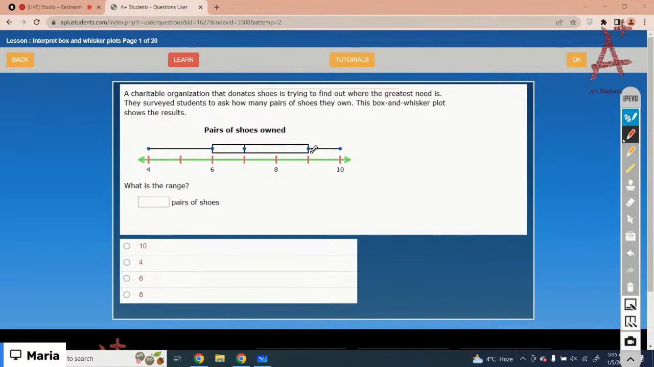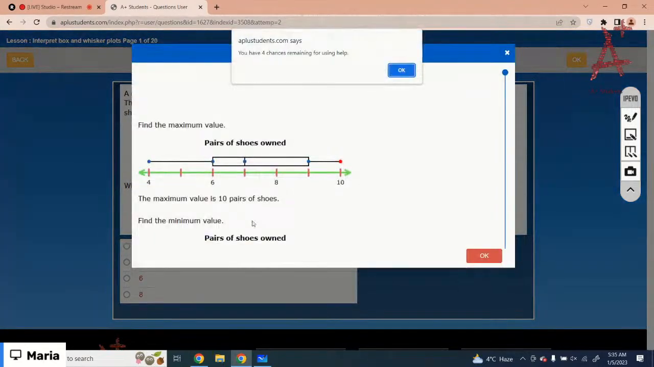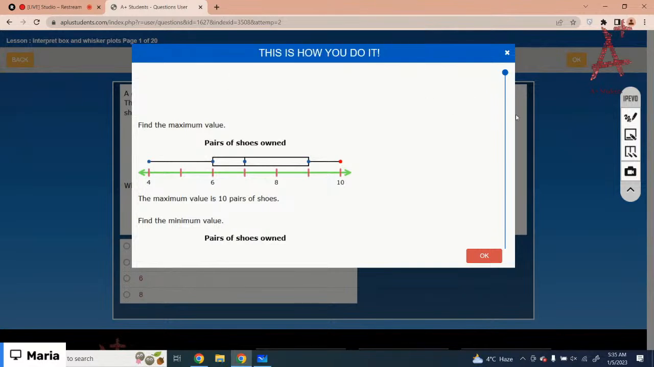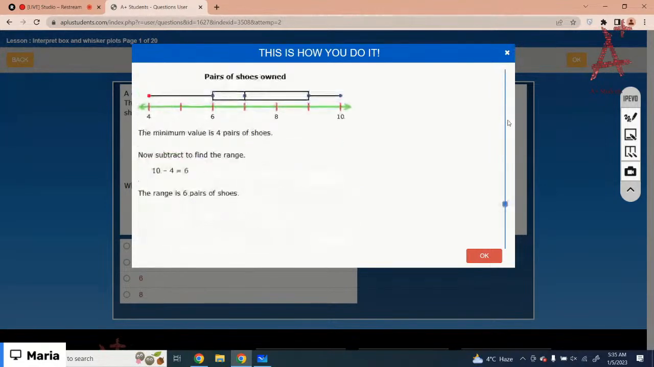The box and whisker plot, what is the range? The maximum value is 10 pairs of shoes. Okay, you have to find the range by looking at the maximum and the minimum value in the graph. Got it?